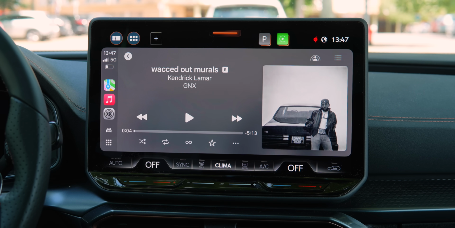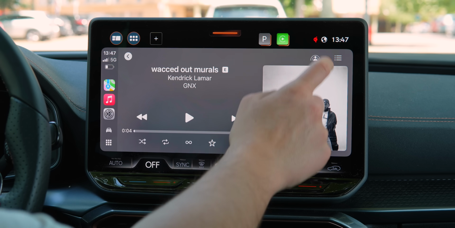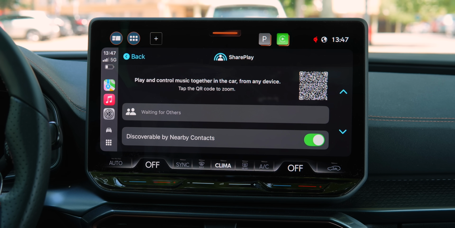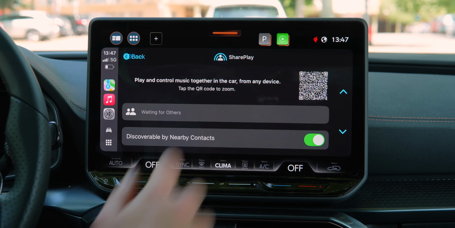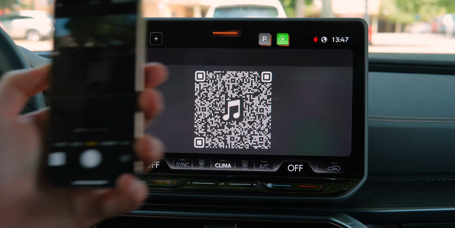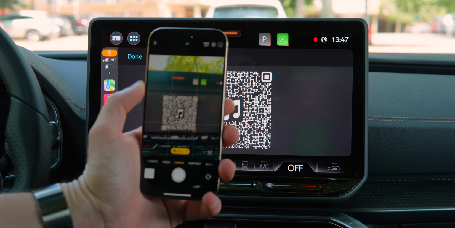Now let's open up the music app, because inside of Apple Music, there's a bunch of really cool features inside of CarPlay. My number one favorite is this right here. This little icon is SharePlay. You can tap on this to make it bigger. And then you can grab your friend's iPhone and simply scan the QR code right here.